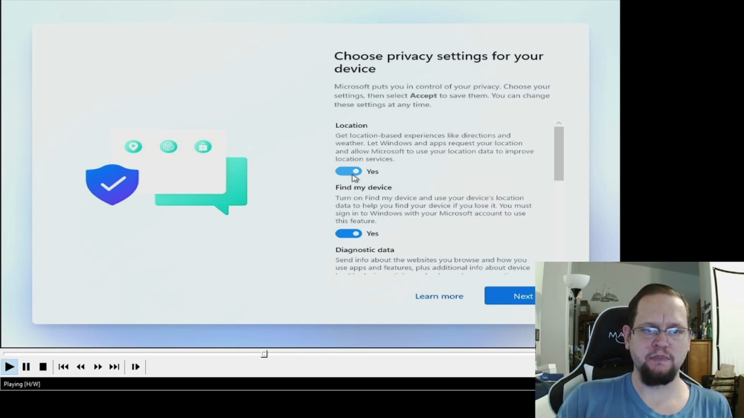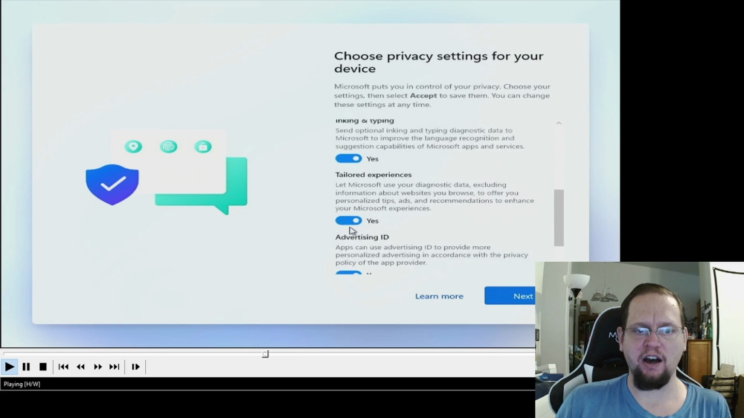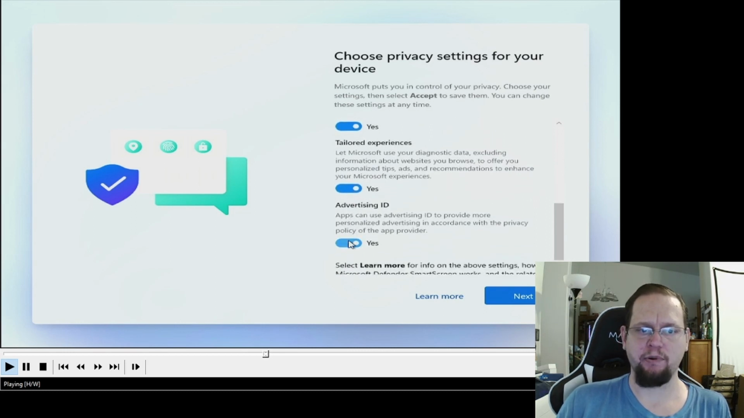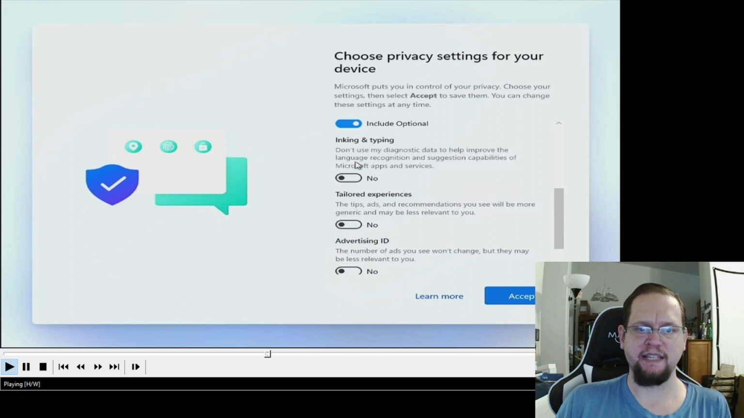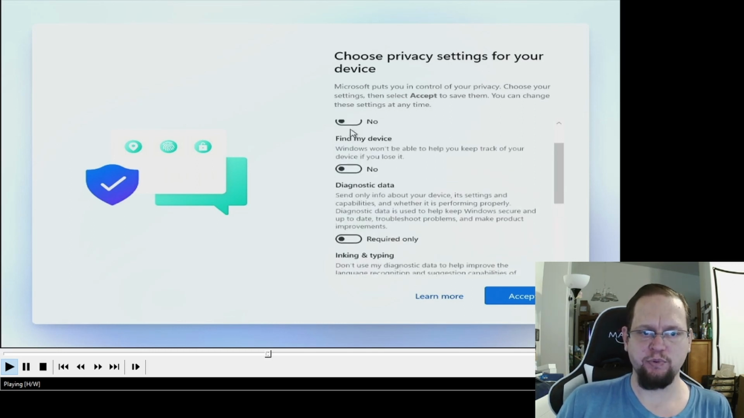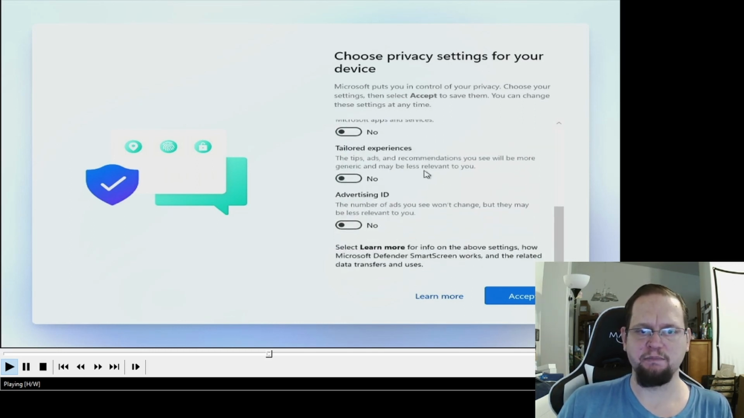But these are the privacy settings. You want to turn these off if you want to be kept private and not have them tailoring your experience to what they see you doing. This will help to keep things as minimal as possible on the privacy invasion.